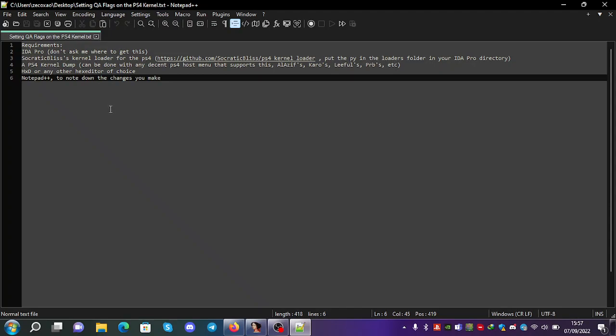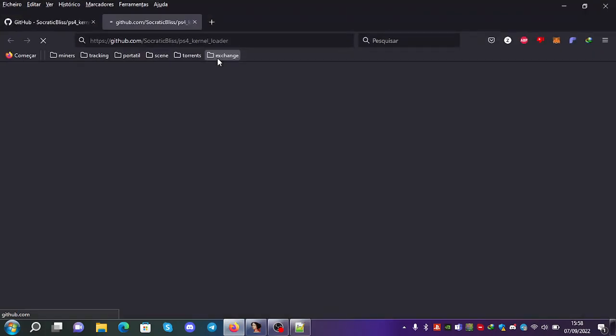Some requirements. You need IDA Pro for this. Don't ask me where to get this, because it's illegal to get a cracked version. You also need Socratic Bliss's kernel loader for the PS4. You can get it here on this link.